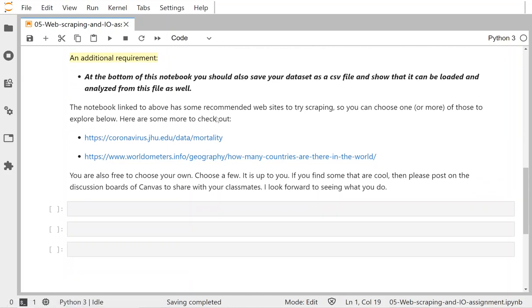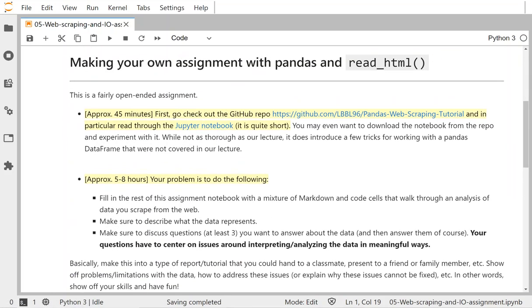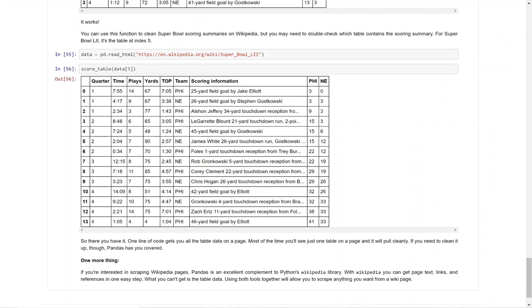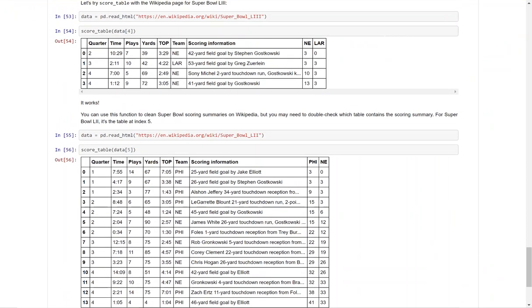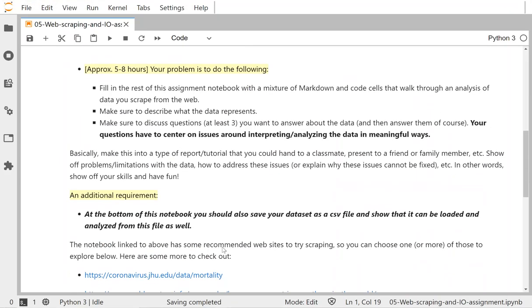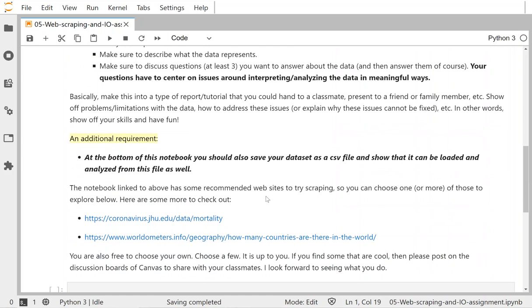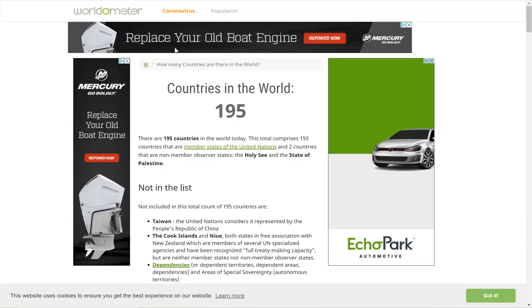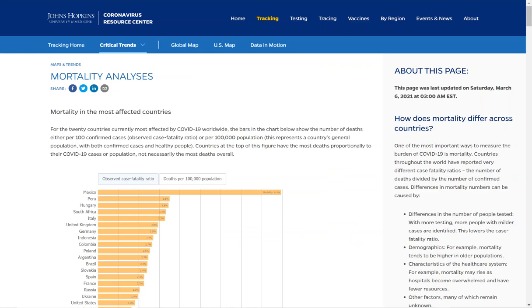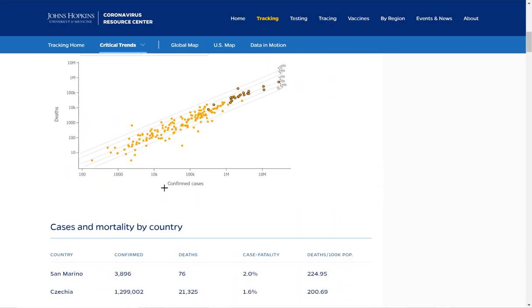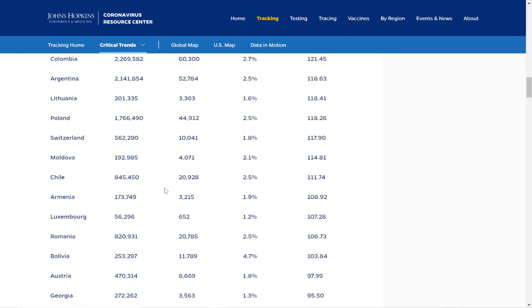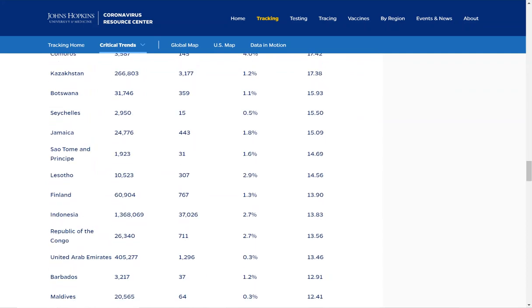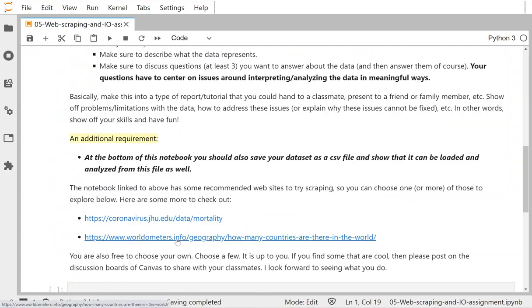The notebook linked to above, meaning this notebook, this one right here, has some links, I believe, and some recommended websites to try scraping. So you can choose one or more of those to explore. And here's some more to check out. Here's some coronavirus mortality data. This is at Johns Hopkins University of Medicine website. So look at this big data table here. So that might be an interesting one to a lot of people.